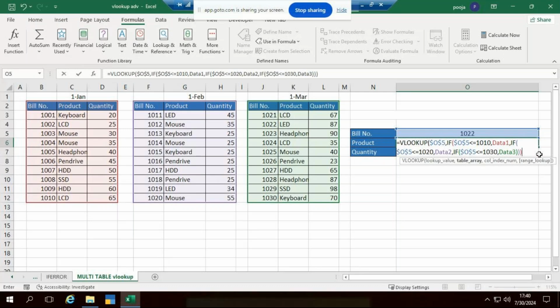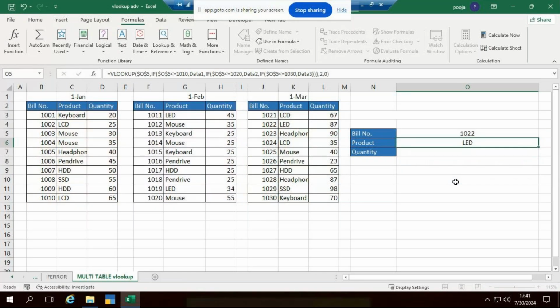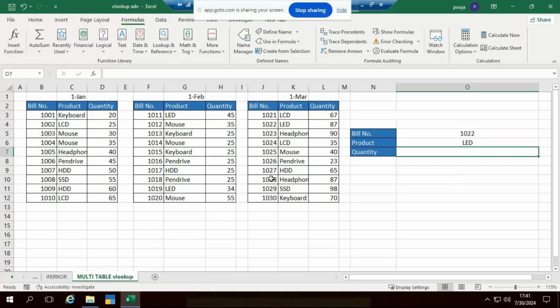So after all these things, I'll use a comma. In the table, product is in the second column, so I'm using here column index number 2, comma. I need an exact match. Exact match stands for 0. I'll close the bracket and press enter. You can see here LED 1022 LED is there.